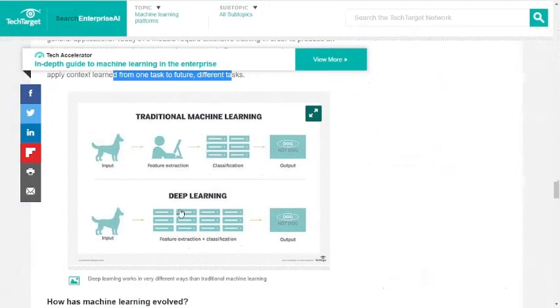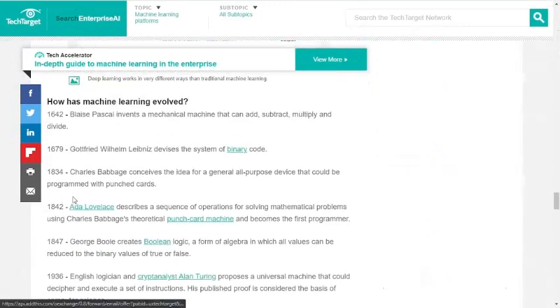So this is called deep learning. So how did machine learning evolve? In 1642, Blaise Pascal invented a mechanical machine that could add, subtract, multiply and divide. In 1679, Gottfried Wilhelm Leibniz derived the system of binary code. In 1834, Charles Babbage conceived the idea for a general all-purpose machine that could be programmed with punch cards.